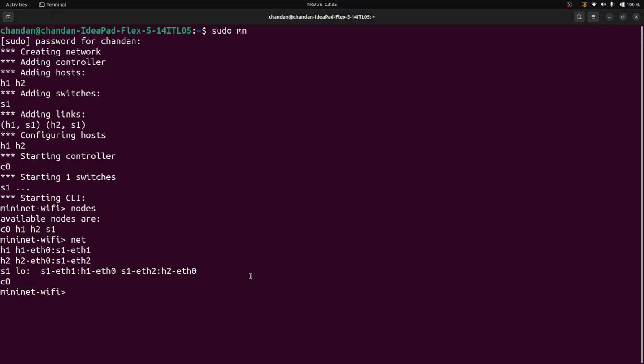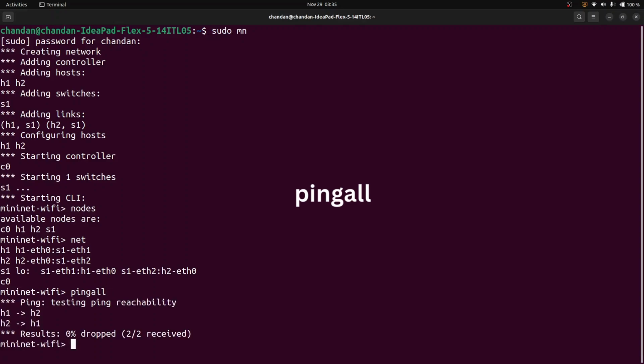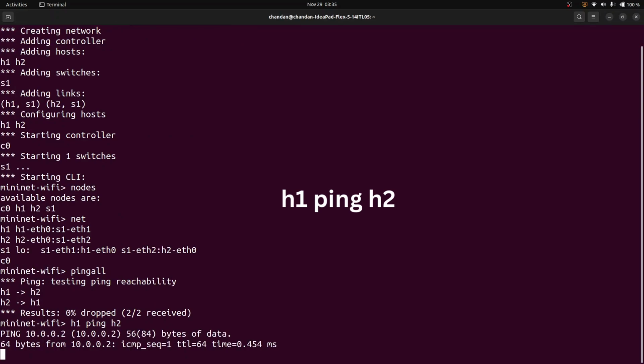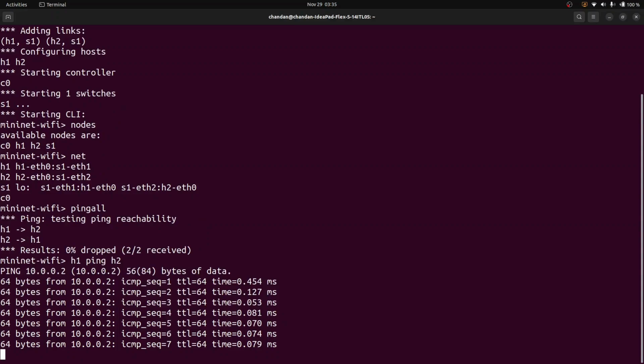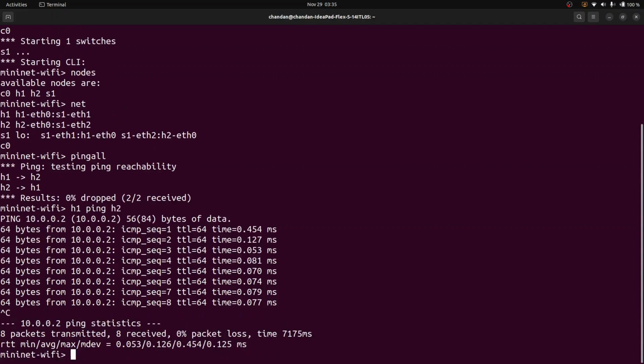And if you want to check connectivity between all hosts, type pingall, and you can see the results. Let's say to test connectivity between specific hosts like h1 and h2, we type h1 ping h2. When you do so, you can see the pinging. Press Ctrl C to interrupt it.